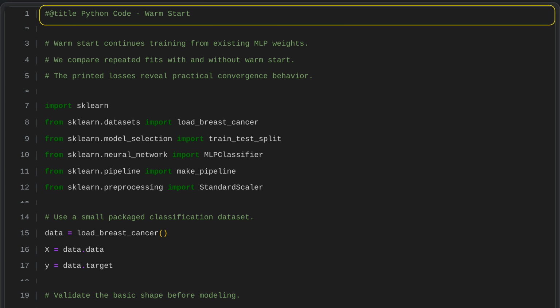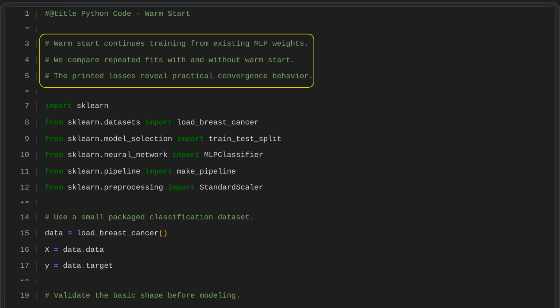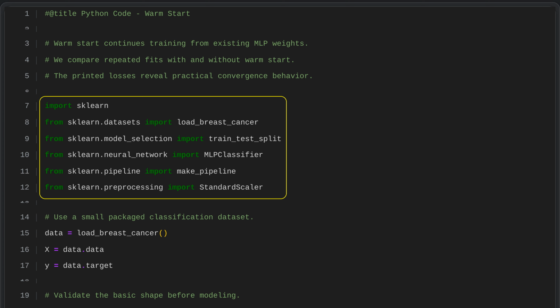Python code. Warm start. Warm start lets an MLP continue training from its existing weights, instead of starting over. Comparing repeated fits with and without warm start shows how this choice affects practical convergence, as reflected in the printed loss values. We import key Scikit-Learn tools for building a neural network classifier.